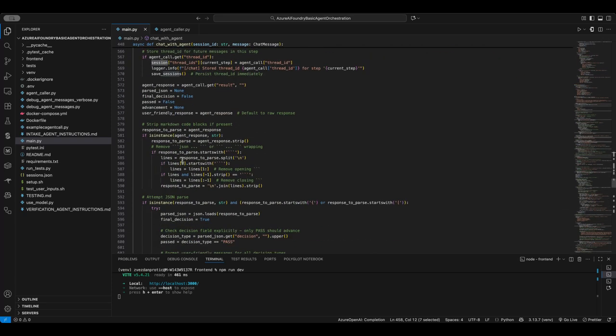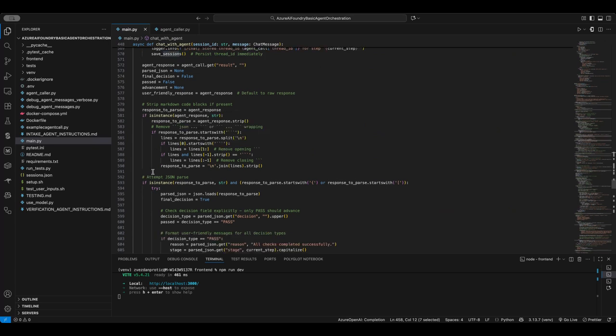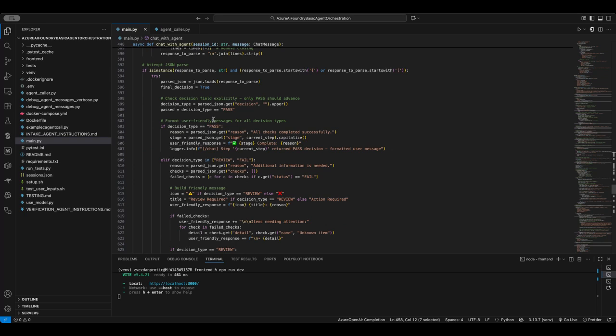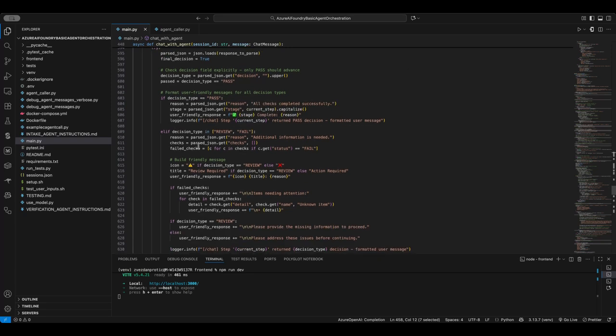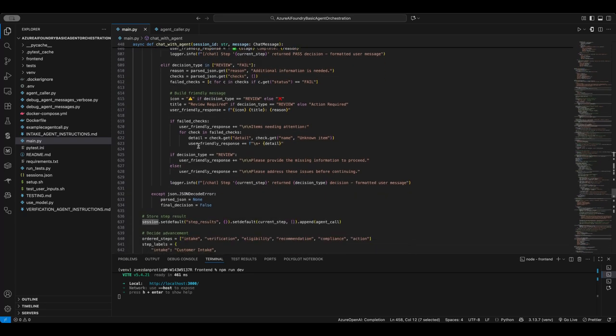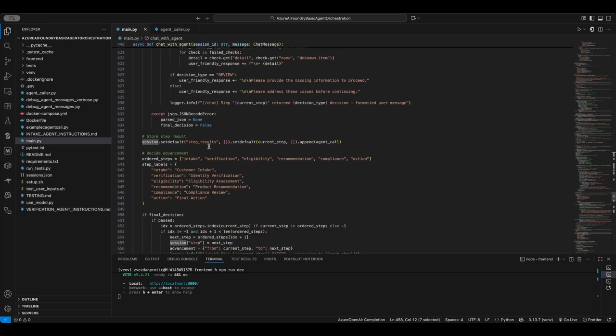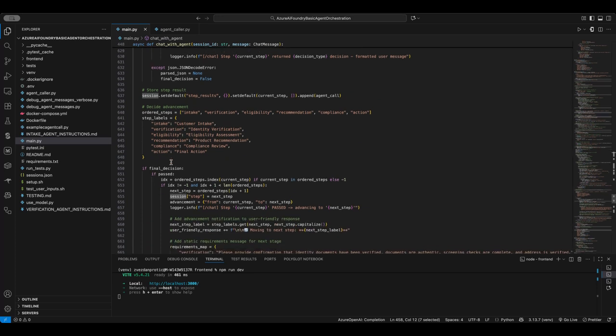We parse it. The result we know will be JSON. Of course, we hope it will be JSON. And then we parse it, and then based on what we got, like pass or review or fail, we go on. Let's say we get the pass, then we go to the next agent. And if we get review or fail, then we stay at the same agent and ask the user to add additional details. And that's more or less it.